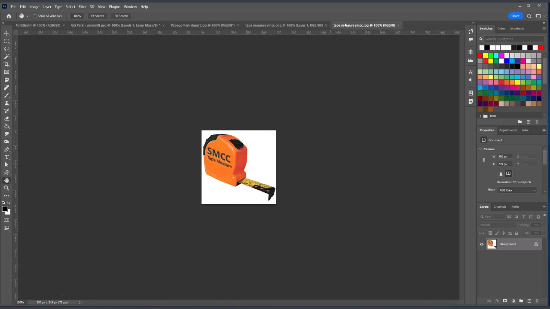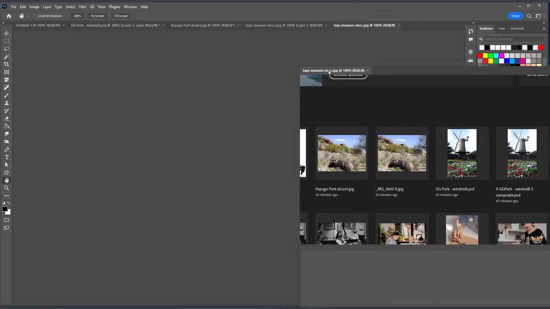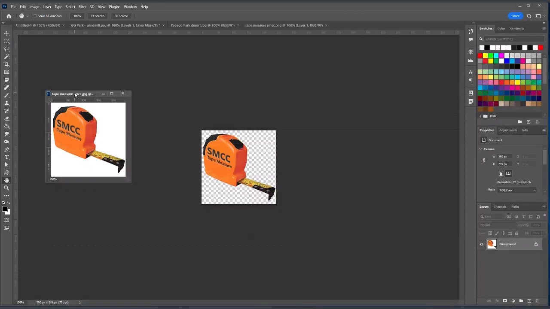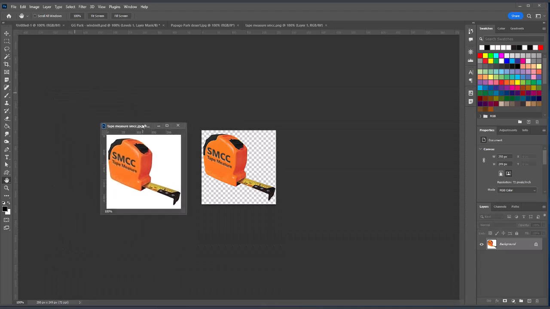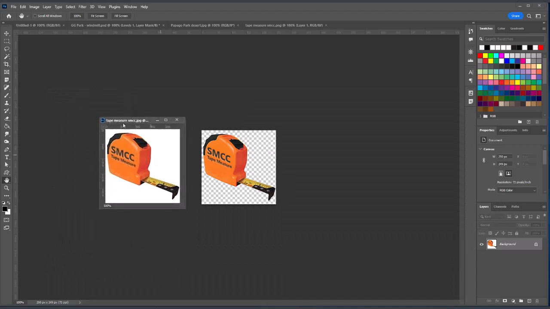Now I can grab on the tab of one of these documents and actually pull it away and undock it from that bar. And so now I can actually see both of them side by side. This image here is my active image. If I click on my PNG, you'll see the title bar kind of gray out a little bit. Now this is my active image. So I can see the active image in the tabs or on the title bar going to be in white.